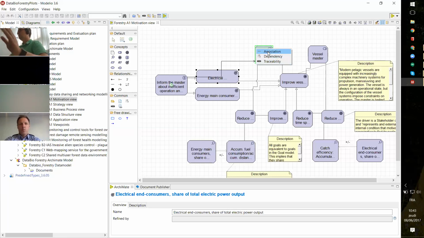So association is, let's say, more related to Archimate. So you associate this. Dependency is a very general link. Everything can depend on other things.